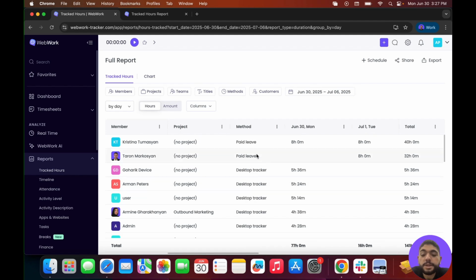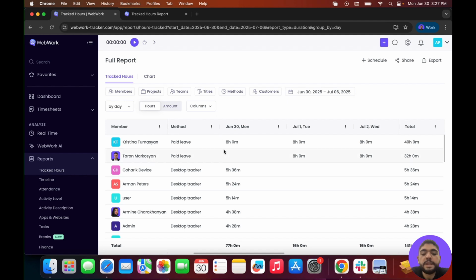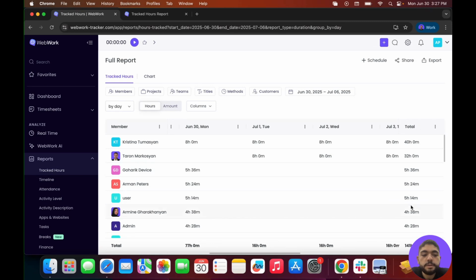And lastly, here at the bottom, we actually have the data. So for example, here we can see the member, the project, the method, and since we chose by day, we'll be able to see each day and the amount of time they tracked for it. And at the end, we'll be able to see the total.